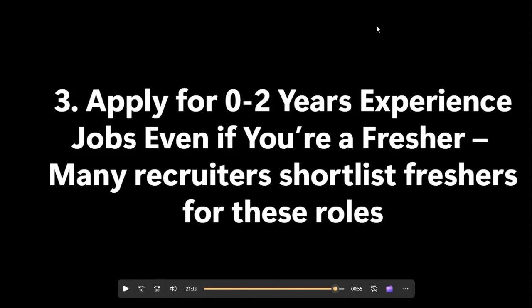Then tip number 3, apply for 0 to 2 years experience jobs. Even if you are a fresher, many recruiters will shortlist freshers for those roles. The second reason is that whenever you apply for 0 to 2 years experience jobs, your profile searches will increase, and there is a chance that you will get a starting call from Naukri, or you will get a notification from Naukri. Because the searches increase, your profile will be ranked, and once your profile is ranked, you will get the starting call.